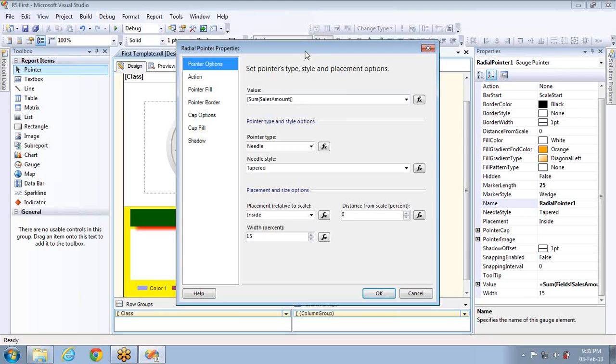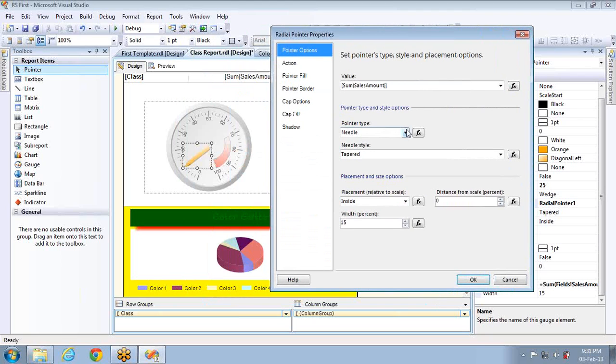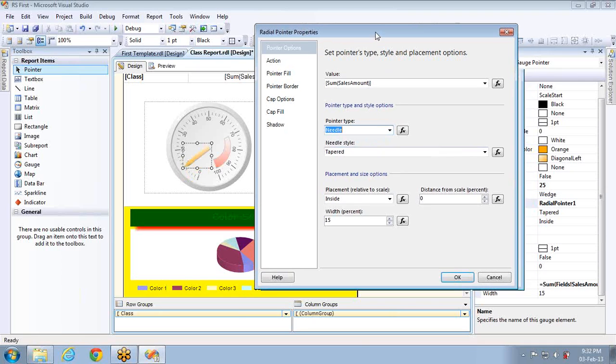And pointer type, let me change it here. You have needle, you have marker, marker is this one, and you have one more option, that is bar. It will be like bar, from where to where it is covered, right? From here to here, the value like that it will be shown. So the best option for us is needle. And now the next option is needle type.